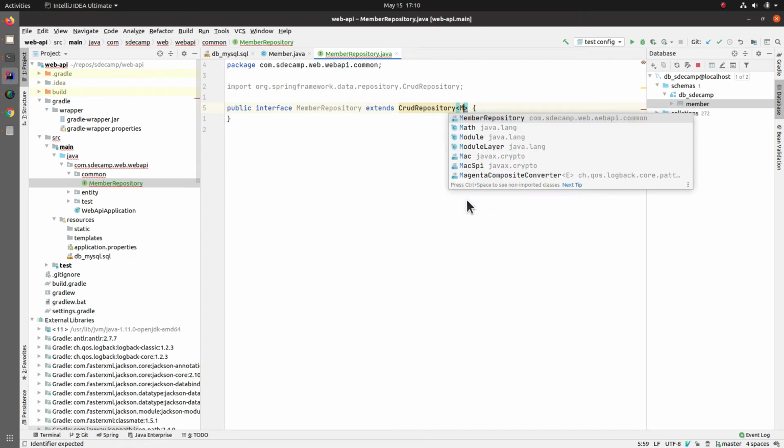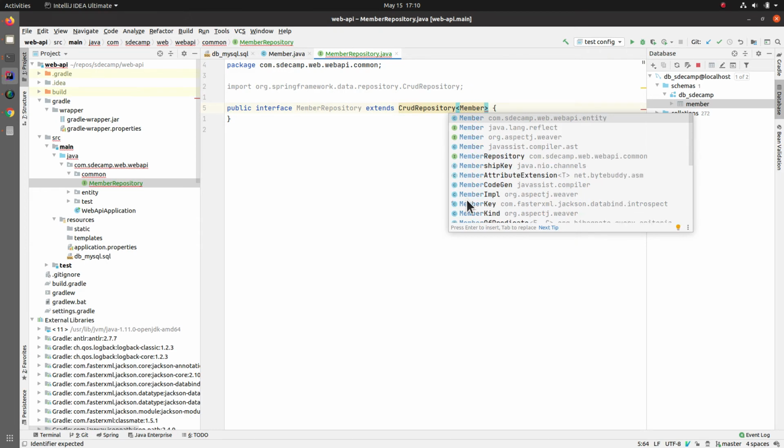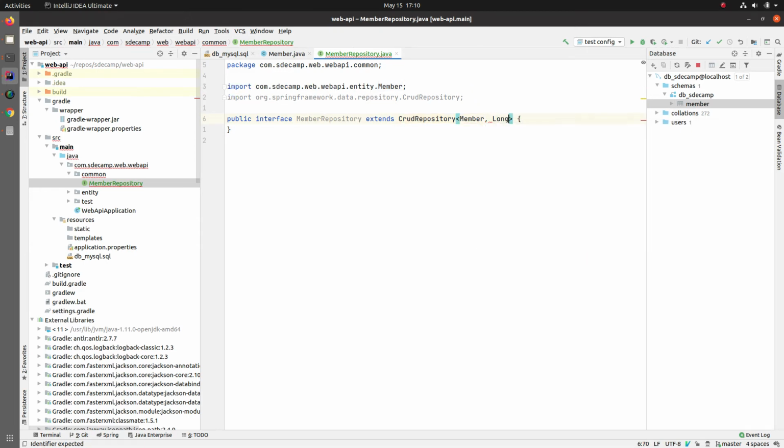The CrudRepository takes 2 generic types. One is our member entity, the other one is the type of our ID. This is pretty much all we need to do to hook up the Spring Data JPA. We can now use this member repository interface to do basic CRUD operations without writing a single SQL query. For people who don't know what CRUD means, it means create, read, update, and delete.